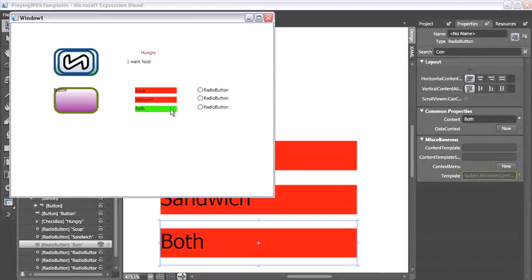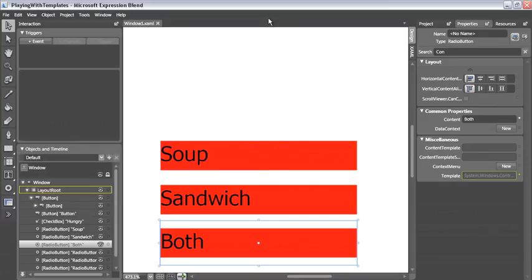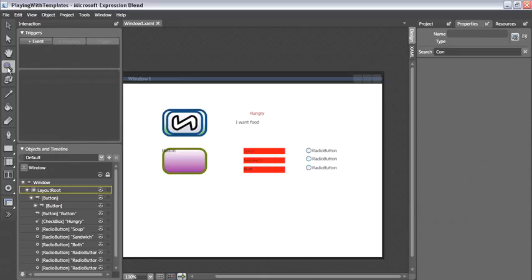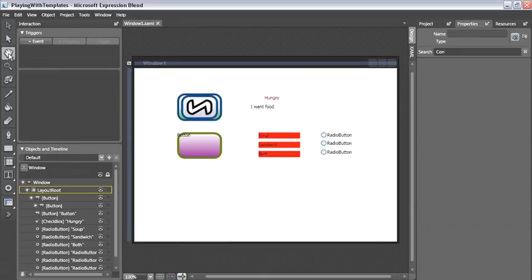Okay, let's go on to the next control. The next control is going to be the slider. Let me close this window. I'm going to hit Control D to deselect everything. Double-click the magnifying glass and the pan tool to recenter my window.